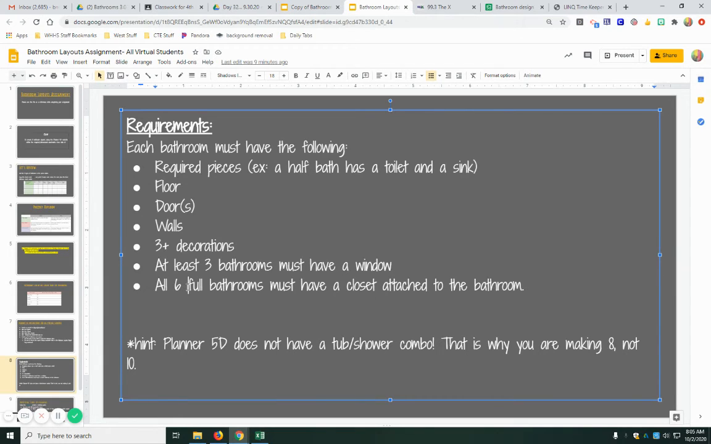I tell you down here that all of your full bathrooms, which means I should say 4. That means your ensuite and your Jack and Jill are going to need to have like a closet attached to the bathroom somewhere. So that would be a door to get in that closet.